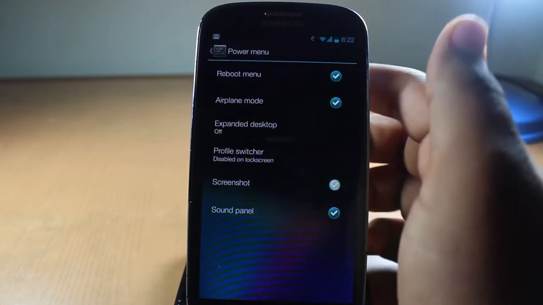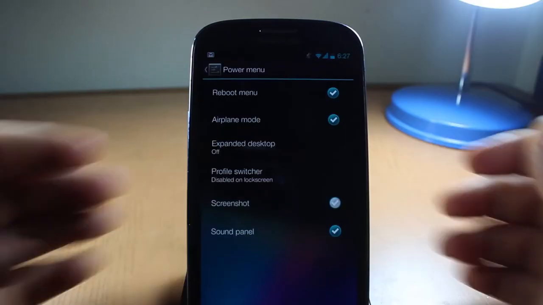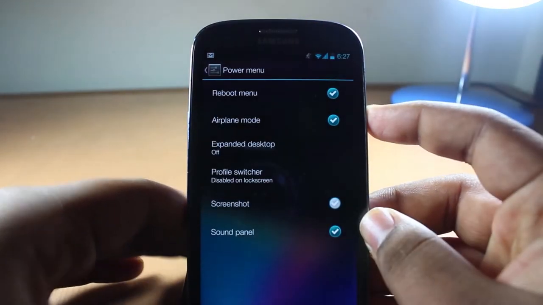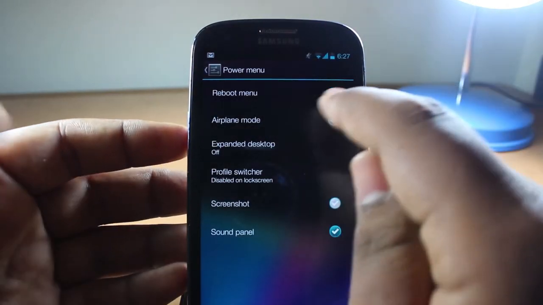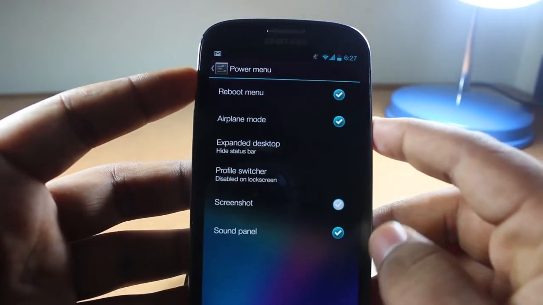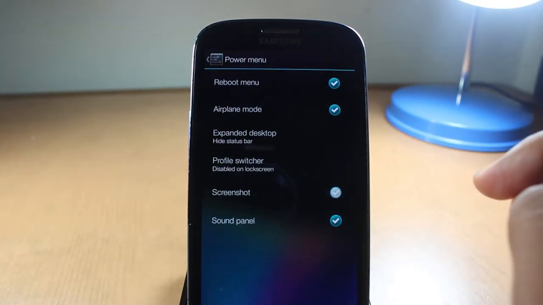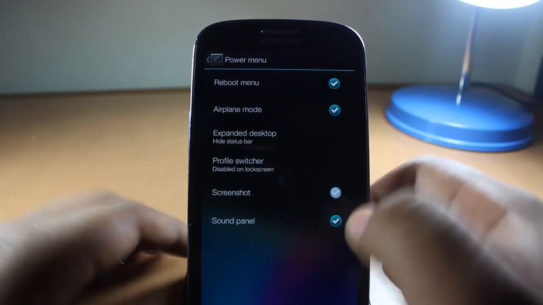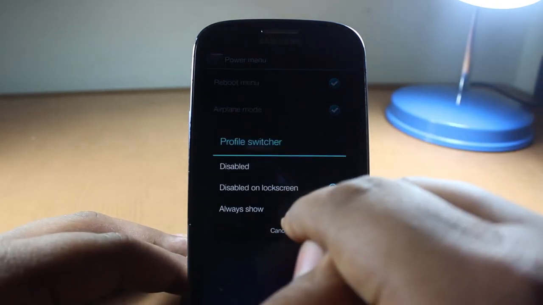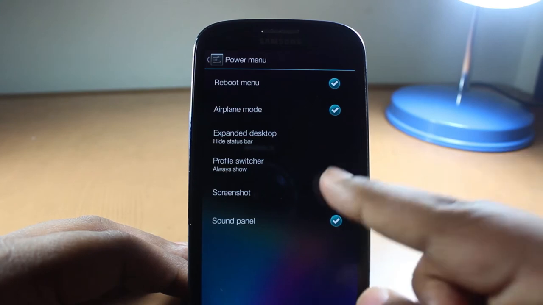Going into power menu, so the power menu is basically this right here, when you hold the power button. So that's the power menu. So we have reboot menu, airplane mode, expanded desktop. We can turn that on to hide the status bar when we have expanded desktop on. So basically this is what expanded desktop does. Profile switcher is disabled on lock, and always show, you can go there. Also screenshot and sound panel are there.